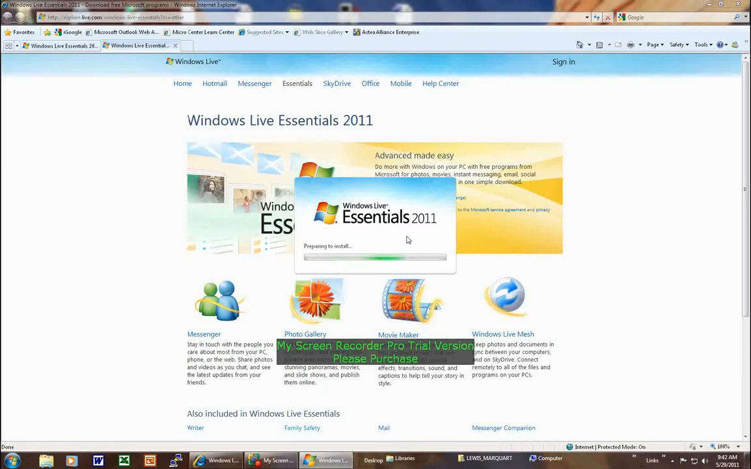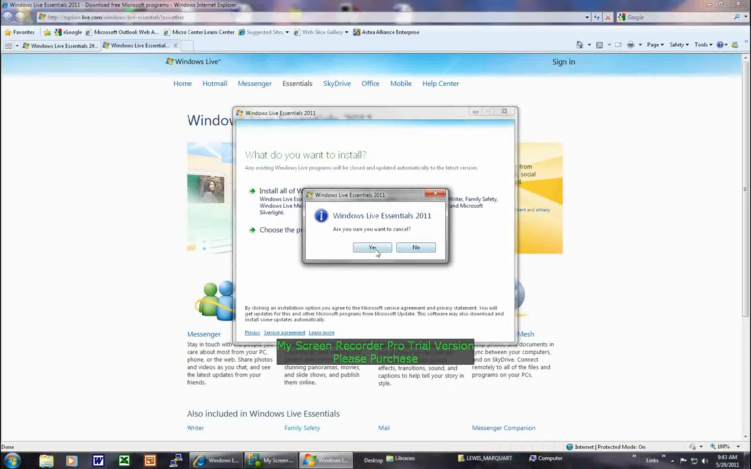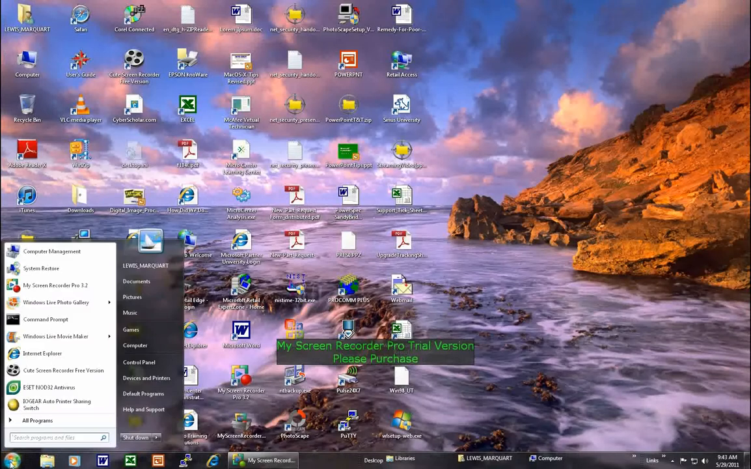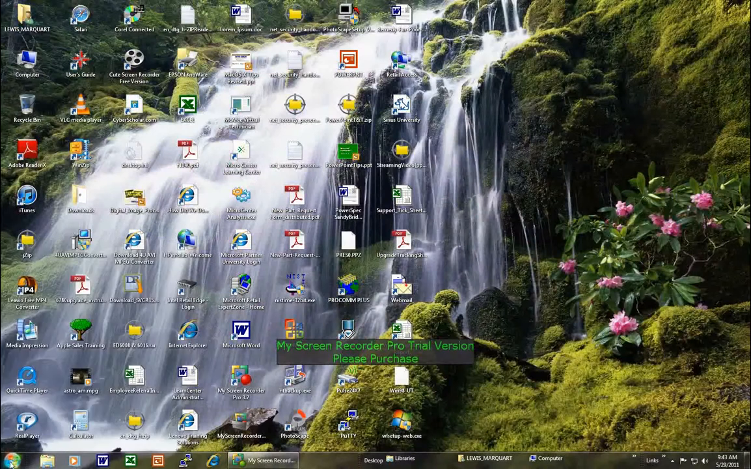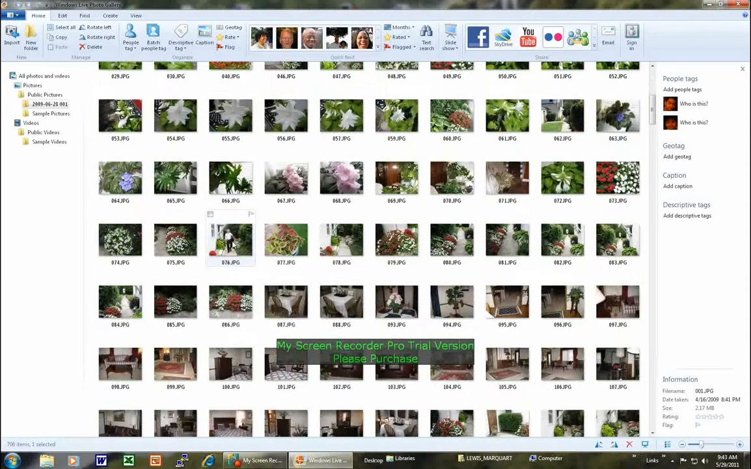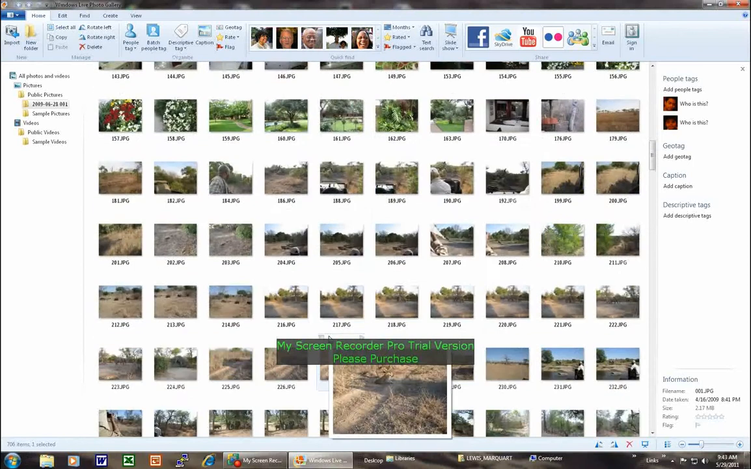Windows Live Photo Gallery has some excellent features that I will demonstrate for you. First, after installing Windows Live Essentials, click Start and type Photo Gallery. And this opens Windows Live Photo Gallery, which will find all your pictures regardless of where they're located on your computer.